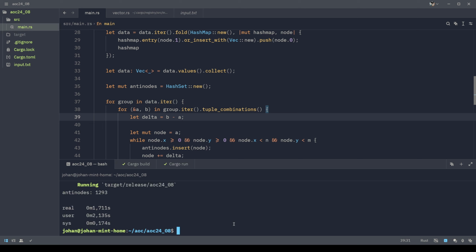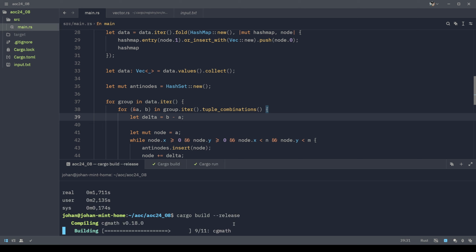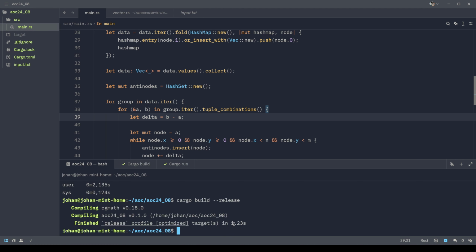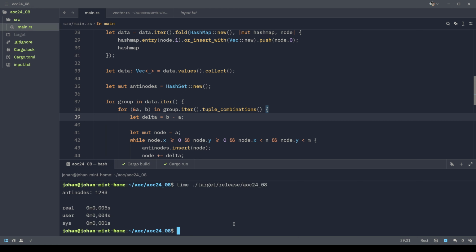Okay, now build it in release mode, and what is the target release? So yeah, very fast.